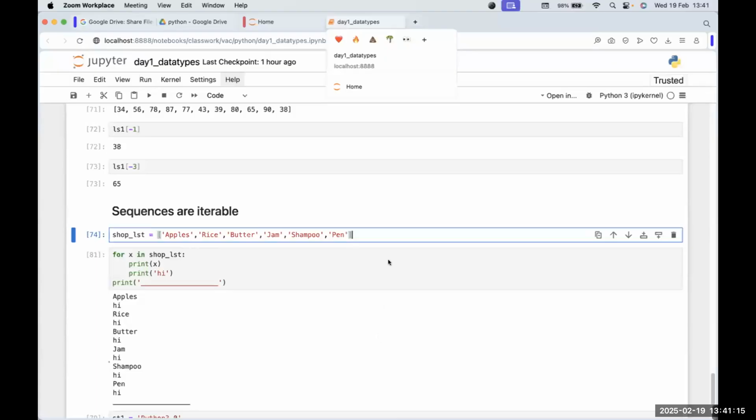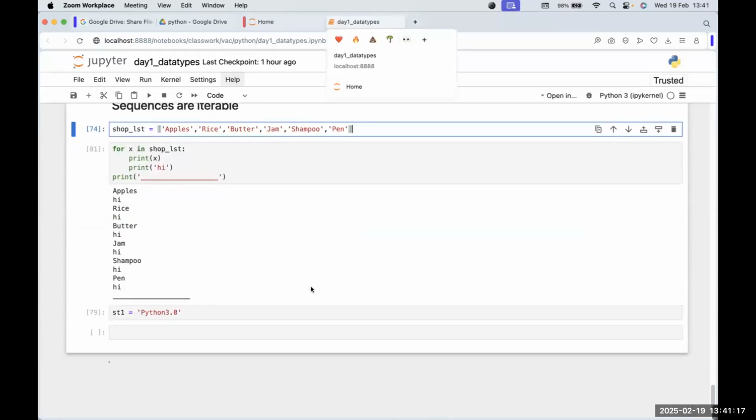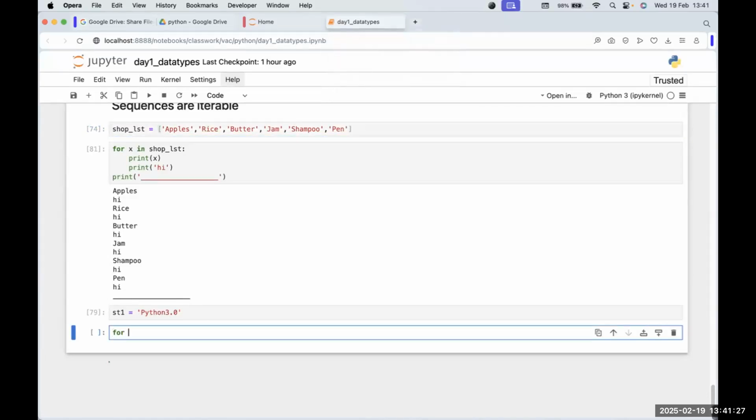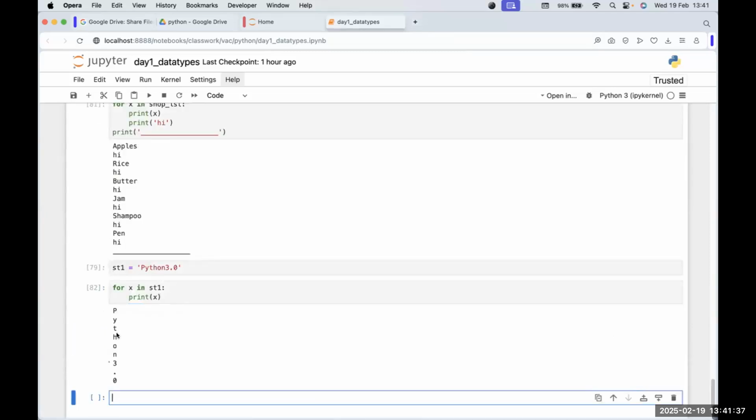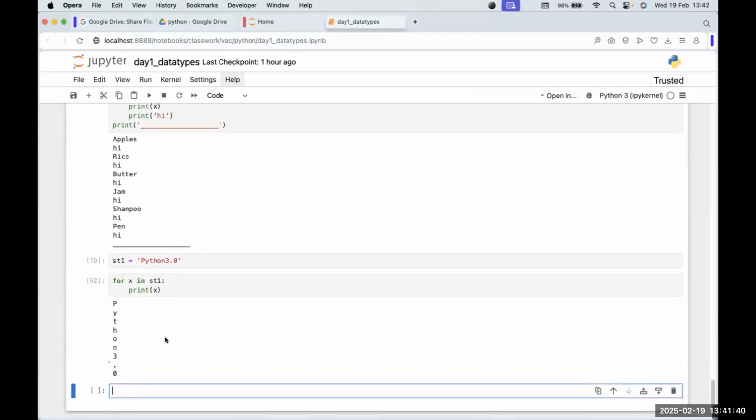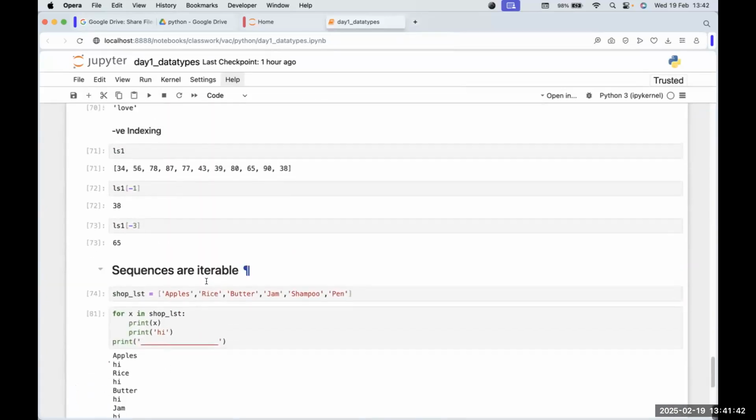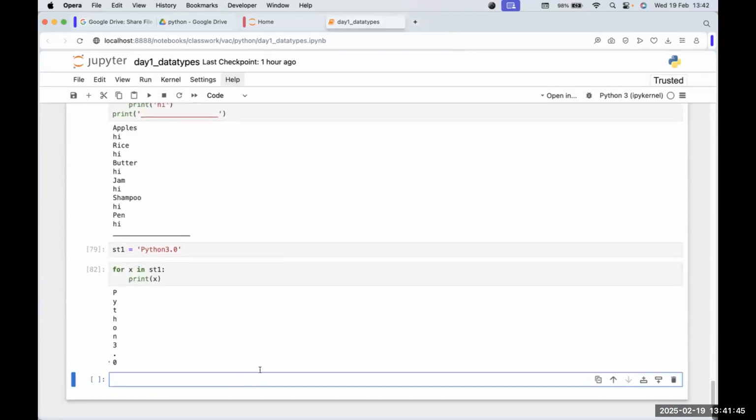All right. Stop. So now if I do this, again, what are the elements inside ST1? P, Y, T, H. So one letter at a time, it will print. Right? For X in ST1, print X. So it will take one element at a time and print it. Right? So all sequences are iterable. They can be iterated one element at a time.